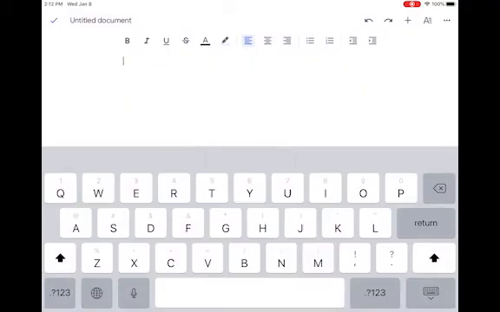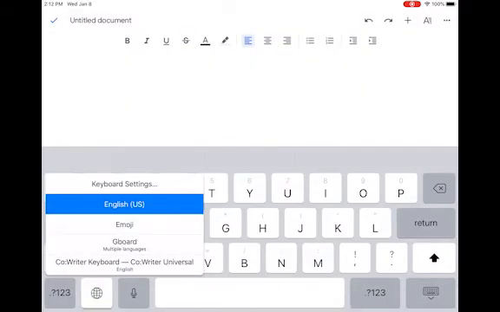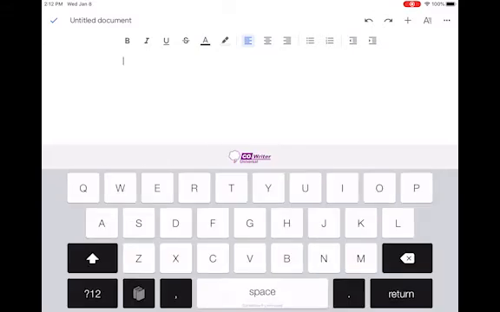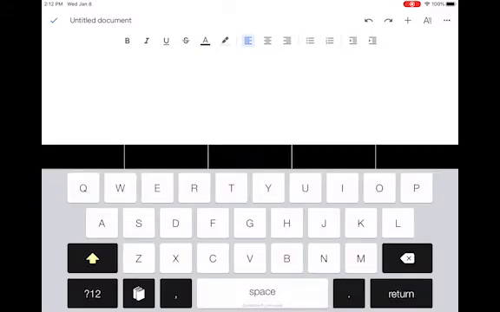So once your students are in Google Docs, they're going to hold down the globe in the bottom left, select the Co-Writer keyboard, and now they can use Co-Writer inside of any app on their iPad. This was a great day. So they have all the functionality of Co-Writer, all the predictive text and everything else built in there with it, but now it functions in all the apps on their iPad.